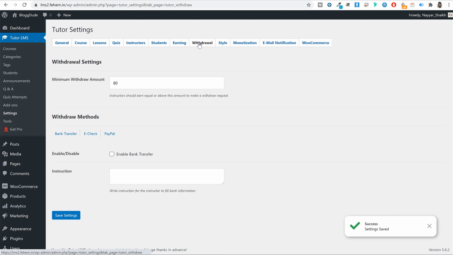Then withdrawal. First of all, you have to select minimum withdrawal amount. Suppose when they have $100 in their instructor's account, then they can request for withdrawal. And what all withdrawal options can they have? Maybe we can enable bank transfer. You can send them a message: please send bank account details so that we can send you your money. So you can type in this thing and click on save changes.